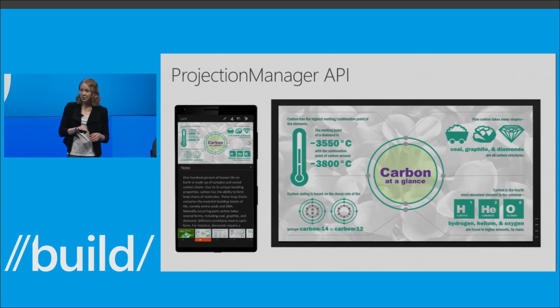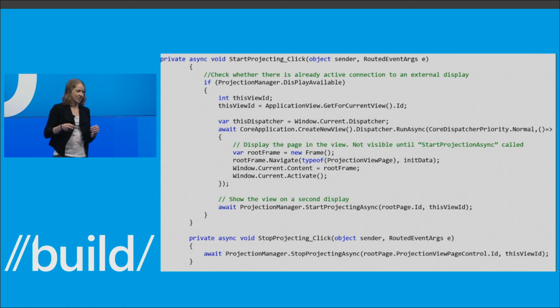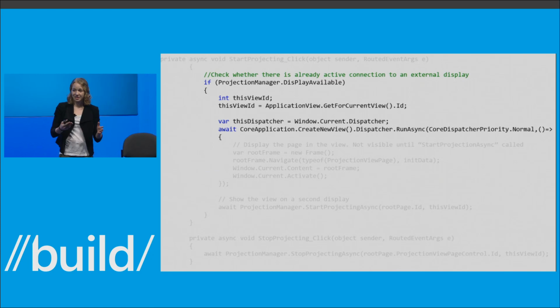Yes, we'll have our Continuum controller, but we don't want the user to have to leave your app to navigate what view you put out on the external screen. So let's take a look at how you would actually go about using the Projection Manager at a high level. The first thing you do is start by checking whether or not there's even a device connected. If there's not, you'd have to handle it as a single screen.